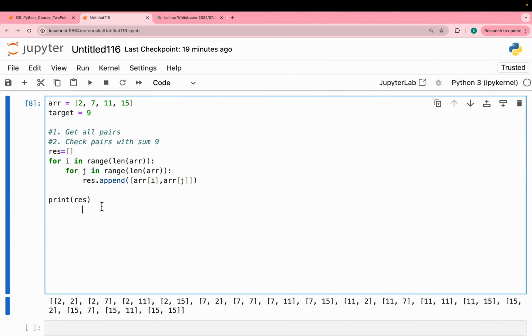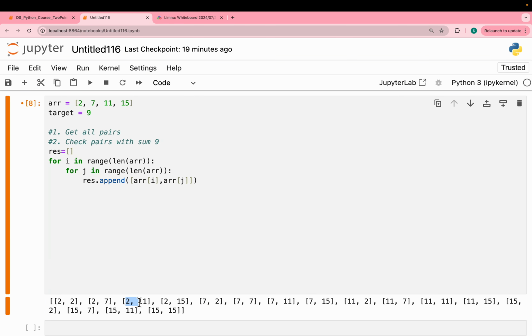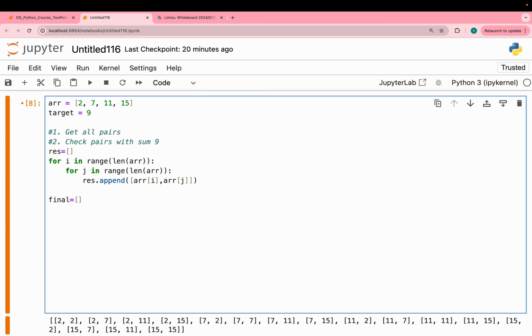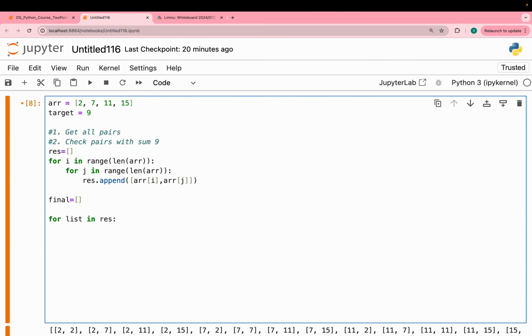And of course, now what I need to know from this is that I want to select those lists out of the list of lists which have a sum equal to 9, and I will store them in a new list. So let's name it final, equal to this. Now what I'm doing is, for list in res: if I see this list has two elements, 0 and 1, so if list of 0 plus list of 1 is equal to 9.